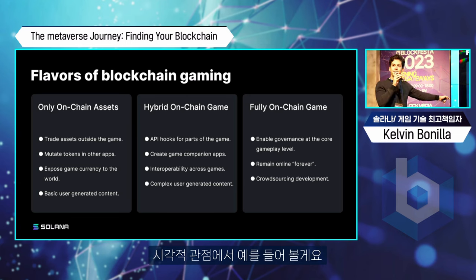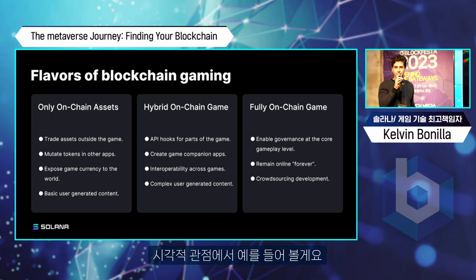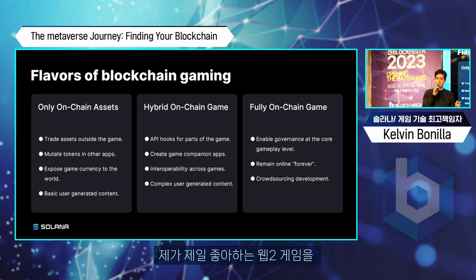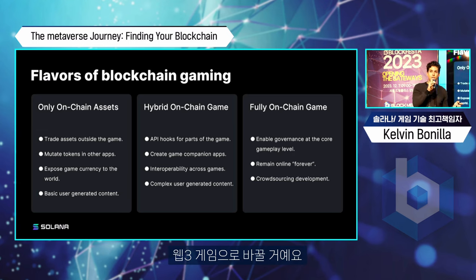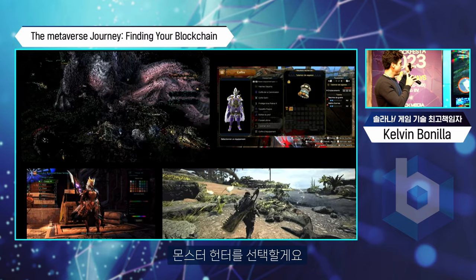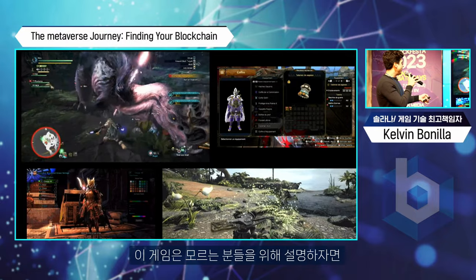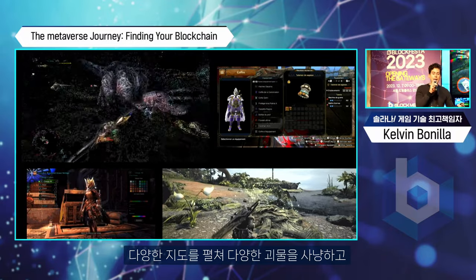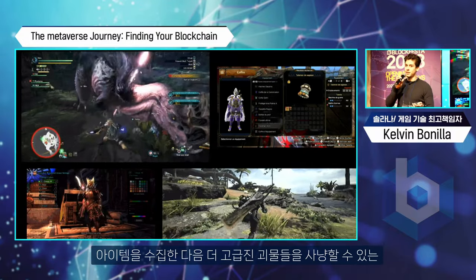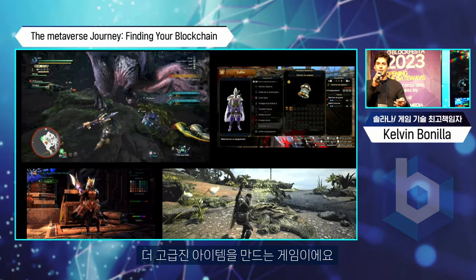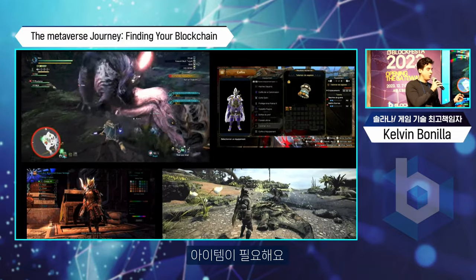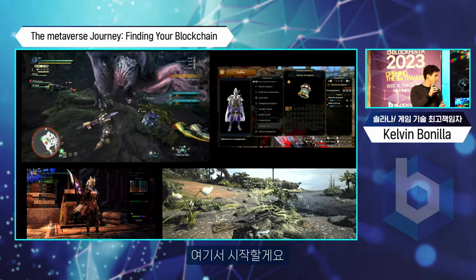I want to give you all an example of this in a visual perspective. So today we're going to do a little exercise. I want to take my favorite game that is a Web2 game and transform it to a Web3 game. And I'm going to choose Monster Hunter. This game is, for those who don't know, a game about running through different maps and hunting different monsters, collecting items, and then creating and crafting more advanced items to hunt more advanced monsters. In a game like this, you need items, so I want to start there.